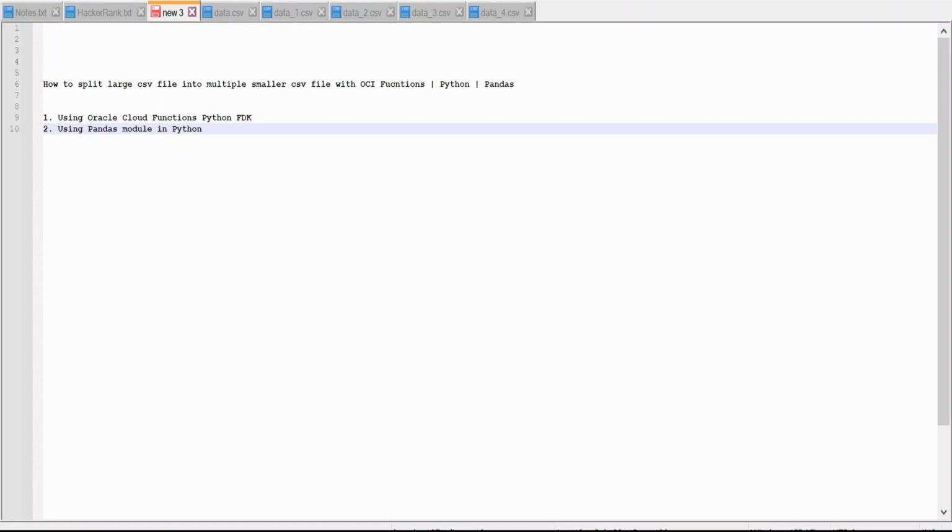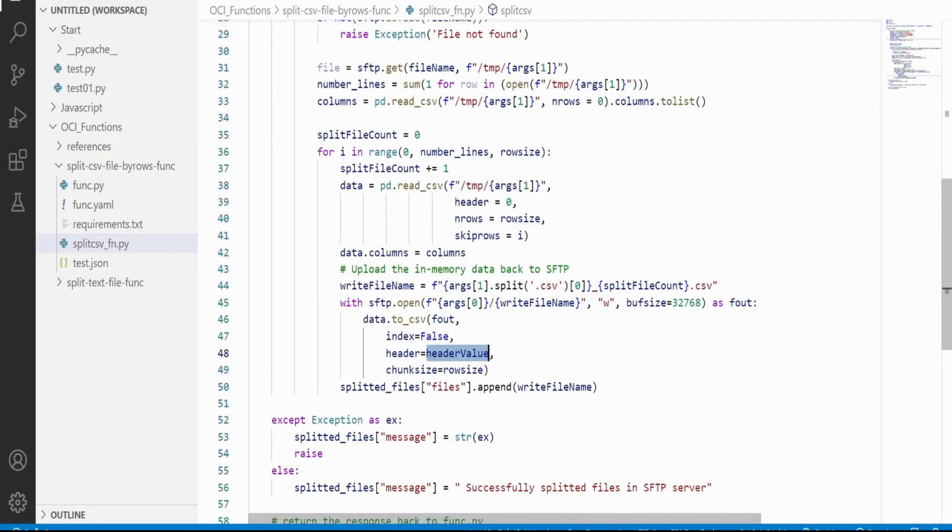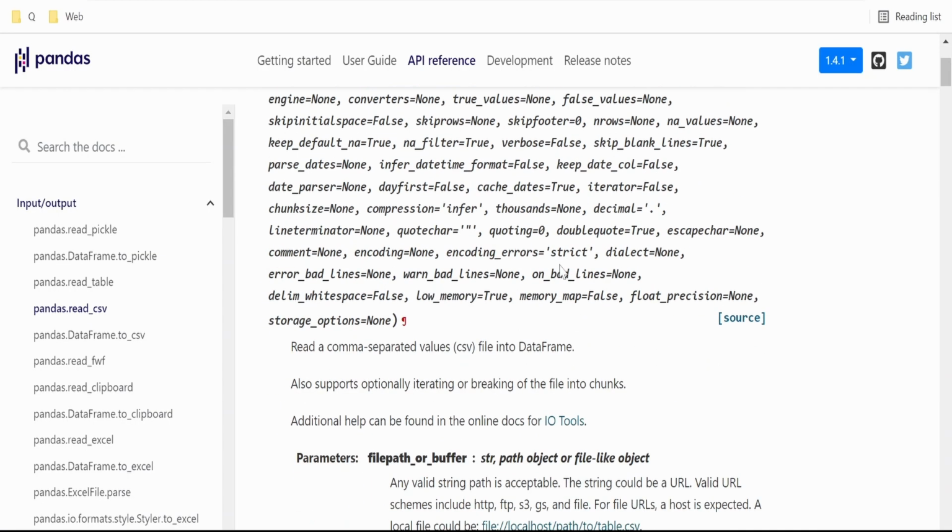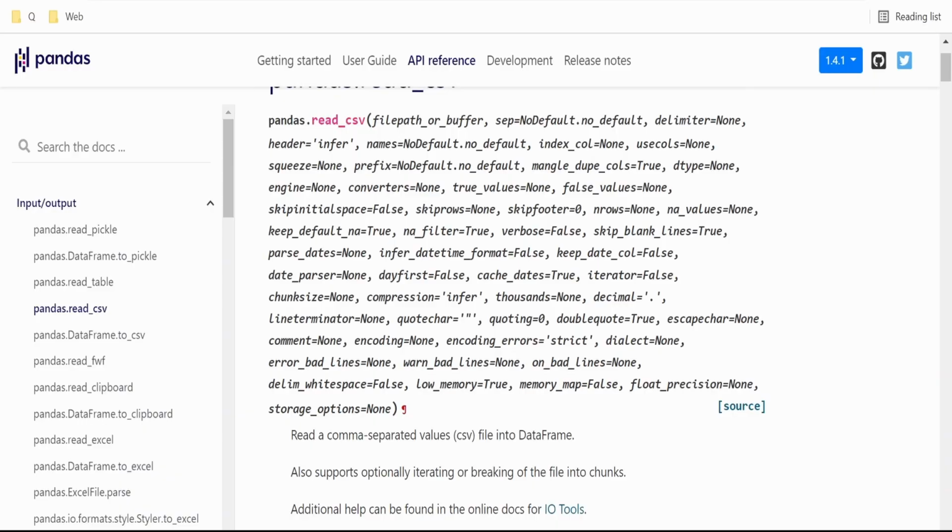As per your business need, you can modify these argument values, whether to include the header, whether to skip or not skip, what rows to skip, what the chunk size will be. There are a bunch of arguments which we can make use of to achieve the use case.